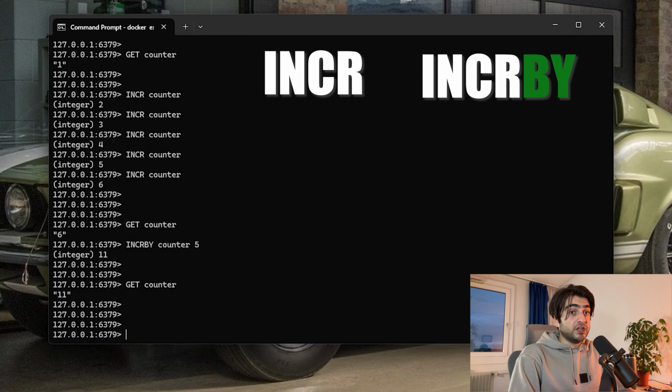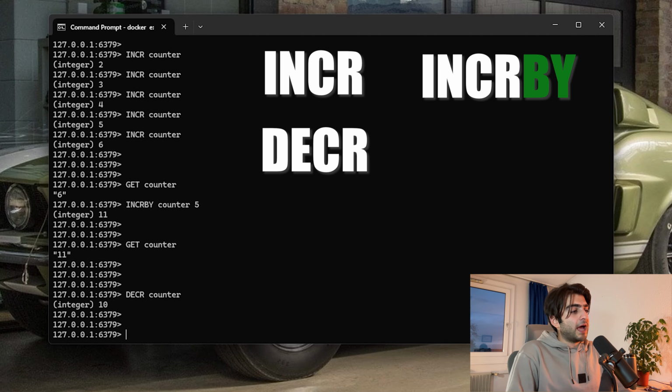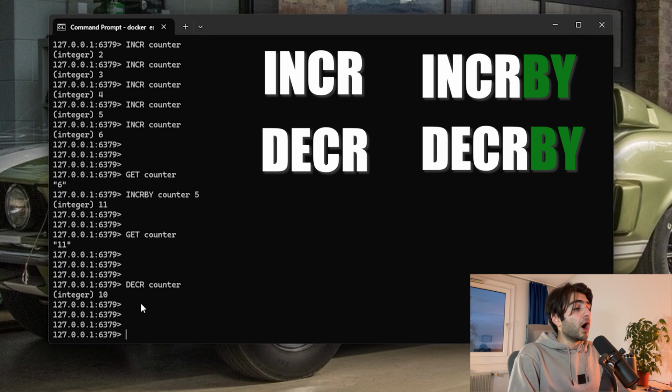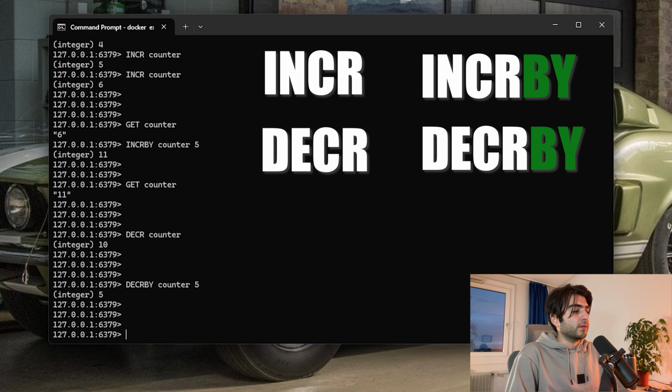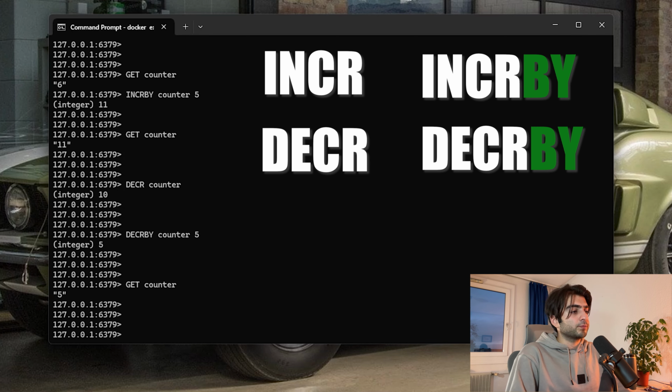Next to increment, we have decrement. Its function is decr, which stands for decrement, counter. It is now decremented by 1. It was 11, now it's 10. And we have the by feature here too. Decrement by, for example, 5. And if we get it here, it is 5 now.